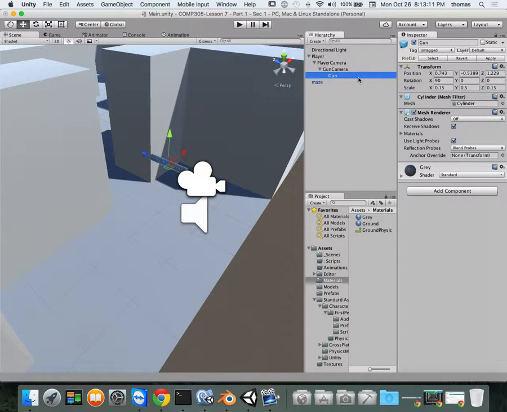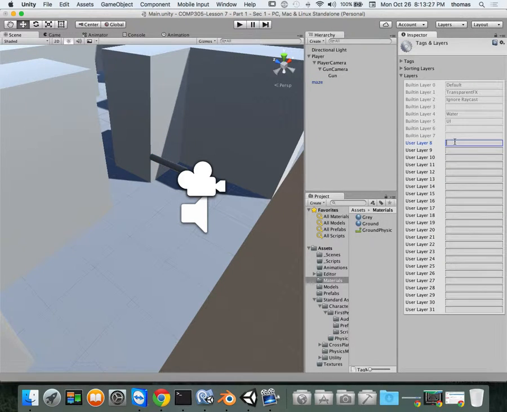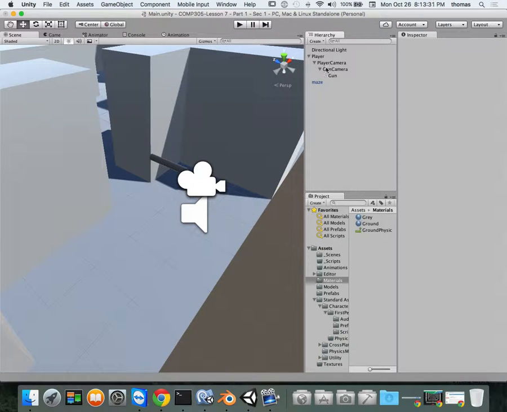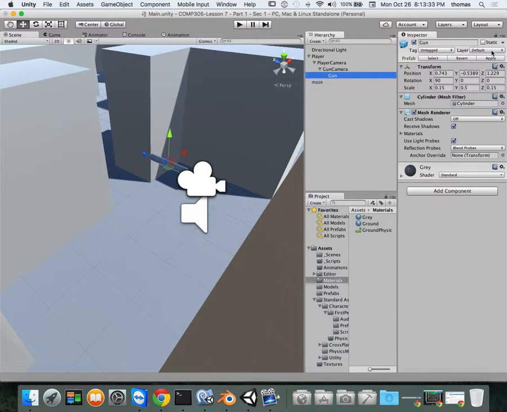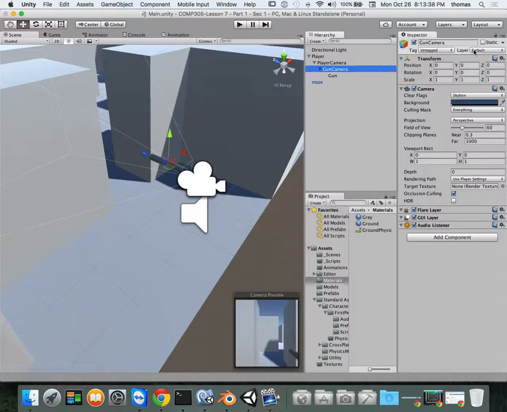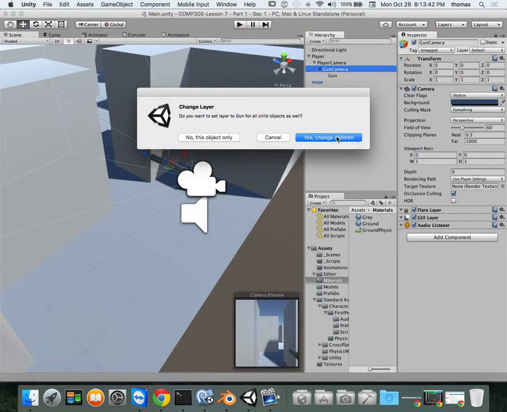Okay. Now that we've done that, I need to create a new layer. It's just like how we created tags before. I need a new layer called gun. So I'm going to go to layer where it says default, and I'm going to add a new layer, and we're going to make our own name called gun. I'm going to go back out onto the gun itself and select the gun layer. Same thing with the camera. The gun camera, we're going to choose the gun as its layer.